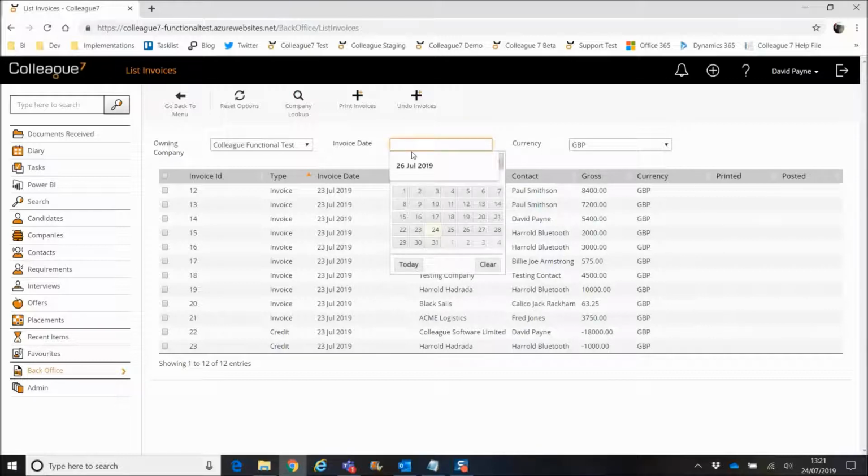You can filter by specific invoice dates and by currency, and we've also added an option to filter by specific company if you want to view only invoices generated for a specific company. We've got an undo invoice option as well that we're going to be working on as part of the next sprint, and then we move on to printing the invoice.